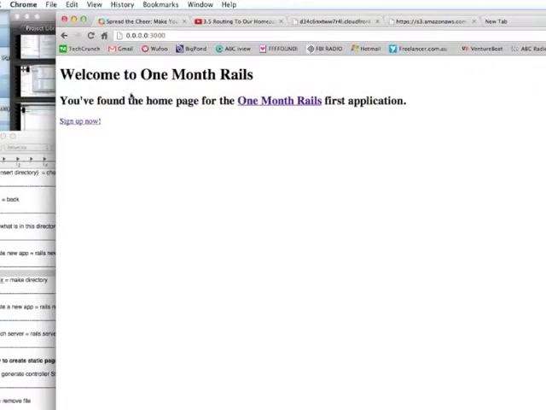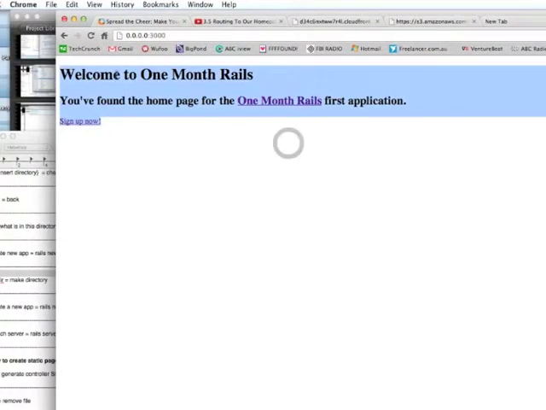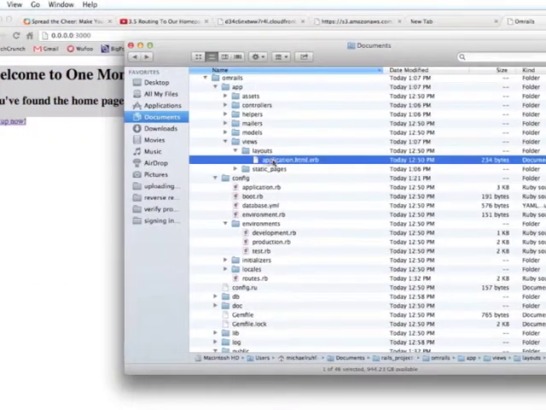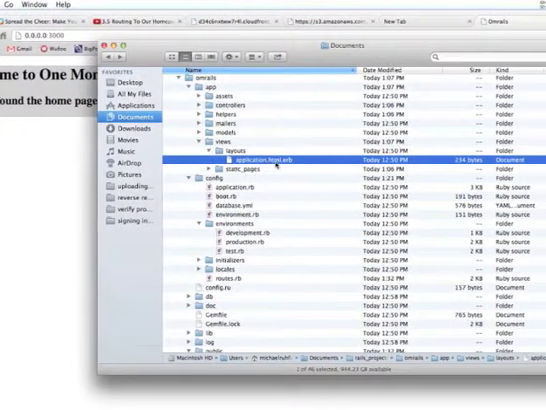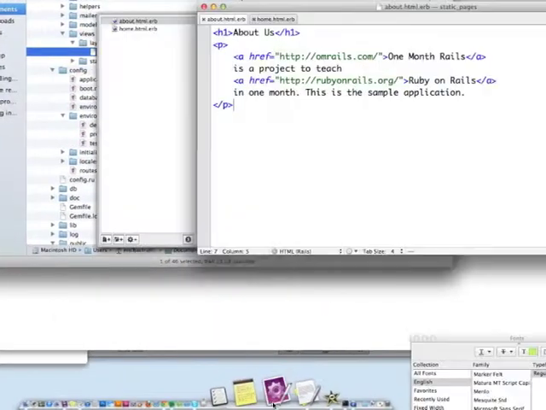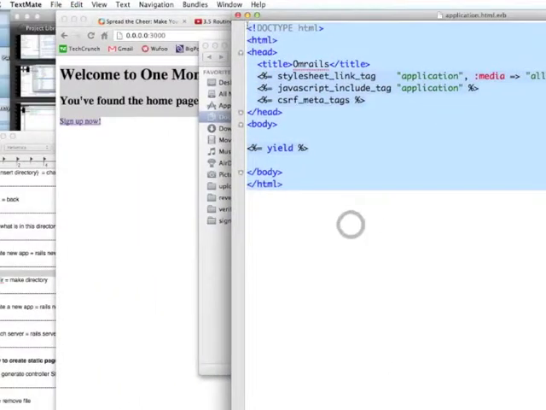Okay, next step is that we want to put in some menu items in our page. You'll see here that there's no sort of menu, so we can't really navigate through the app with any links. So what we're going to do is edit this file here. This is application.html.erb. So I'm just going to go ahead and open that in TextMate.